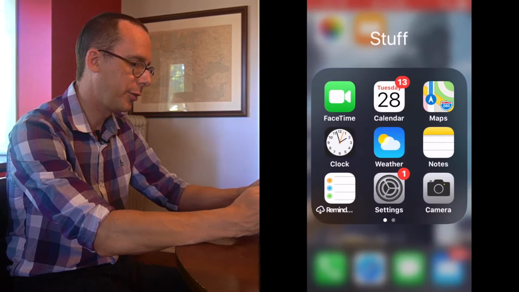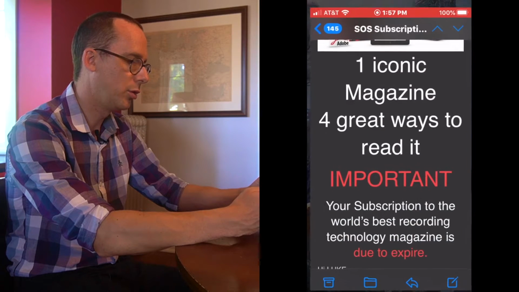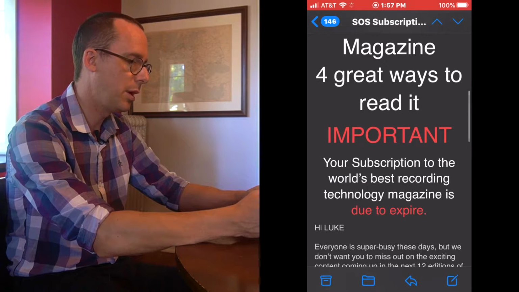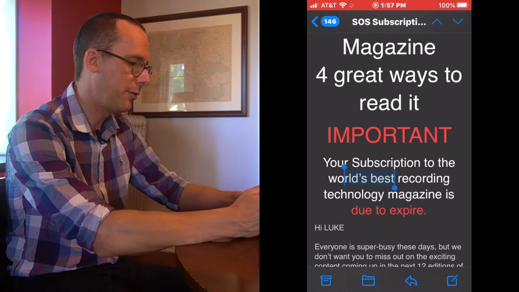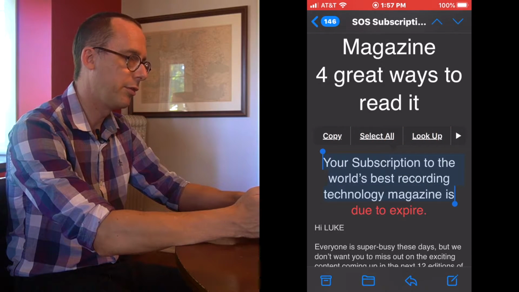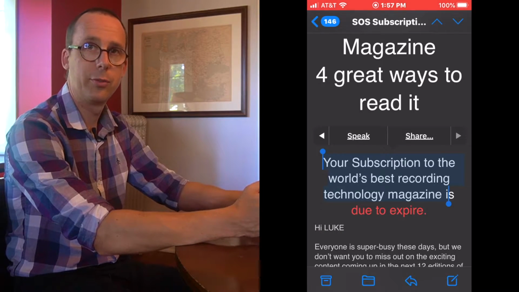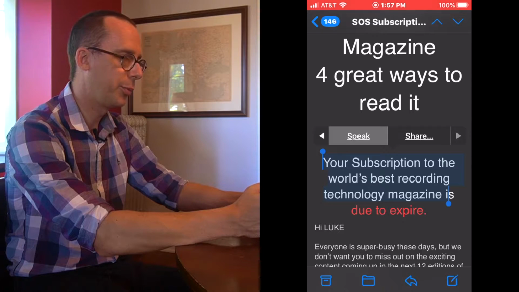So let's find some text that we can select here. I'll go ahead and go to my emails. Okay, here's an email with some text in. I'm going to hold down my finger and drag over the area of text that I want to be read. When we do that, we get a menu that pops up with some options, including copy, select all, look up. And we're going to go ahead and scroll that menu by pressing the arrow on the side. And the next option is speak. All I have to do now is press on speak.